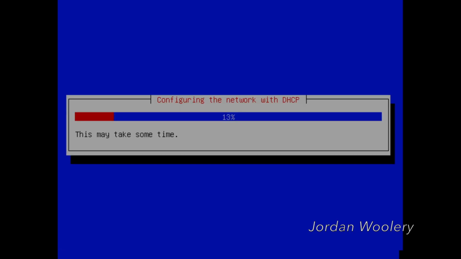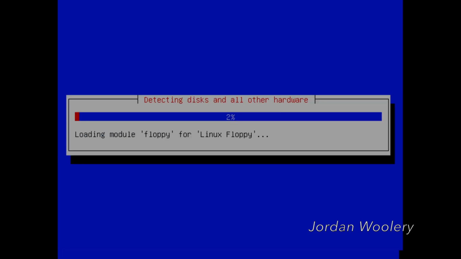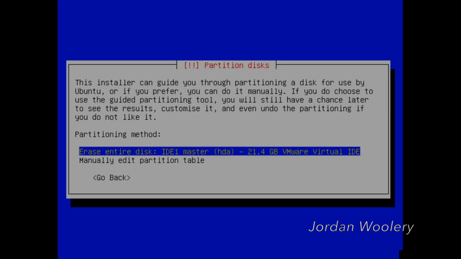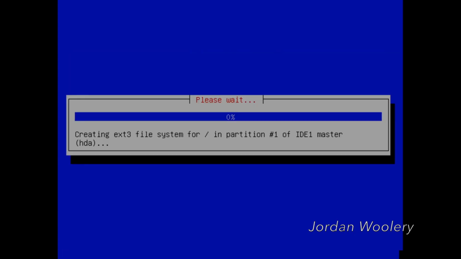So, as you can see, it picked up the optical drive there, picked up the network card, and we'll set the host name to Ubuntu, whatever. So now, I believe it's going to try looking for the hard drive, and as you can see, it did find it there. And we're just going to go ahead and erase the entire disk, and write changes, and we'll let this install.